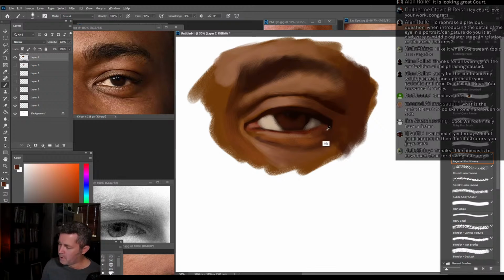Remember that the lower lid is narrower generally than the upper lid. The upper lid will always overhang it, especially on the outside, the outer corner of the eye.